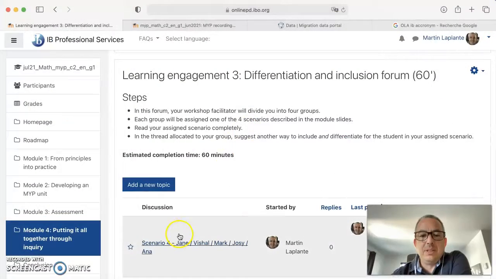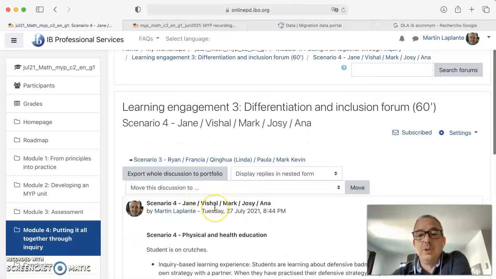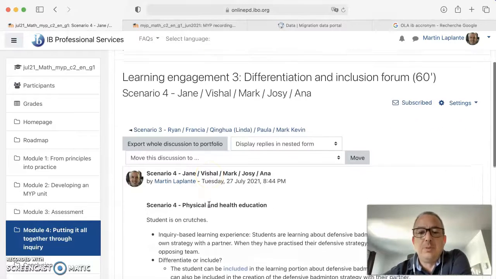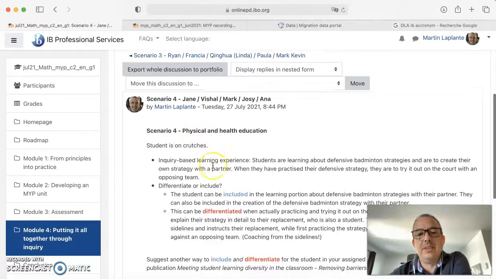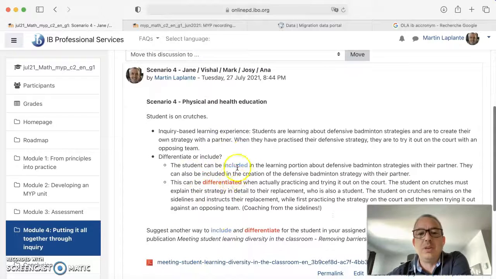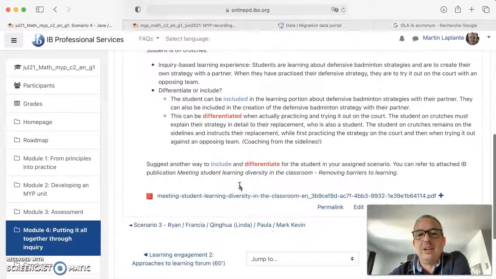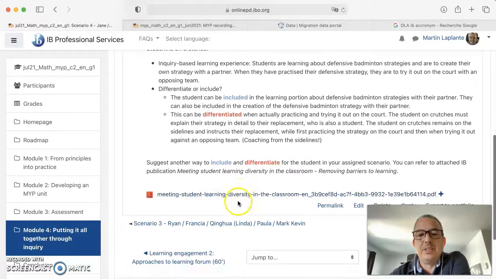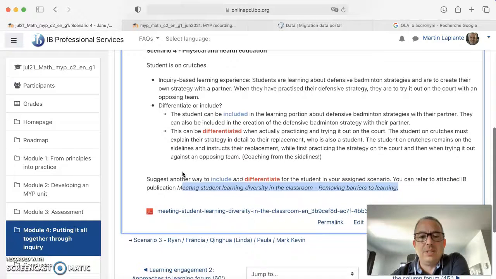If I use it, what I ask you is, well, you are in teams, you don't have to do the work for all of the 4 scenarios, so I split you in 4 groups. Let's say the 4th scenario is about physical health education, and we are talking about inclusion and differentiation. But I gave you a resource here, which is that one. There is another one. Well, I couldn't have it actually. I guess, yeah, it's the same thing.